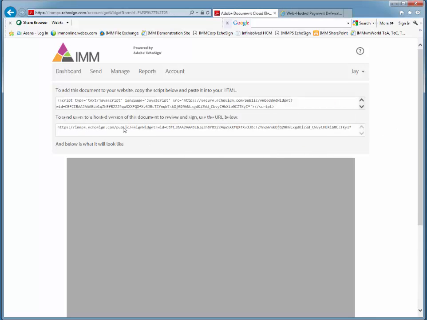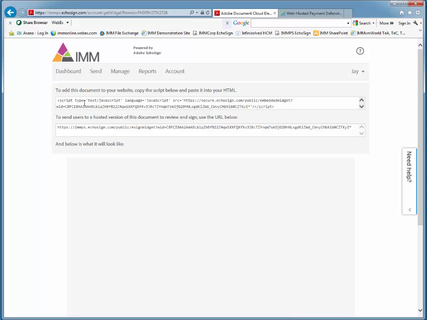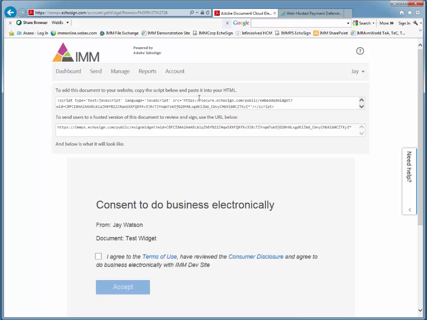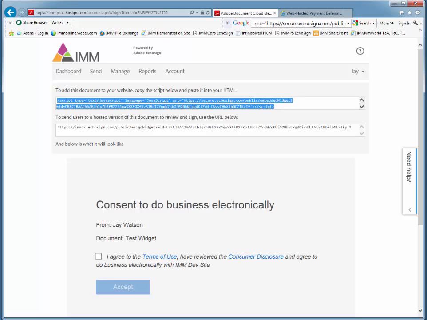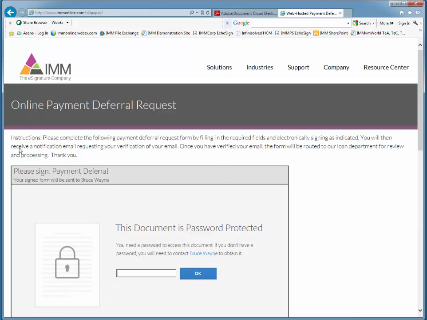And so now what you're seeing up at the top is that you've got two options, two ways to use this widget. They've given you some script that you can actually copy and paste into your HTML, just like we've done here in this example. This is a widget that we put into our HTML page here for our Skip-a-Pay. And so this is how that document will be embedded into the page.